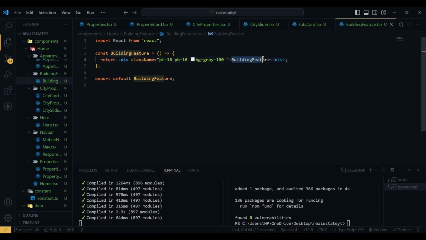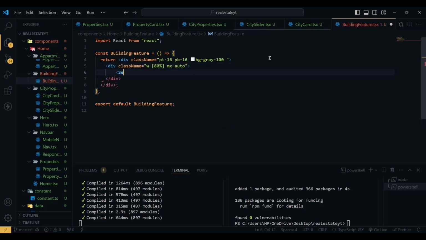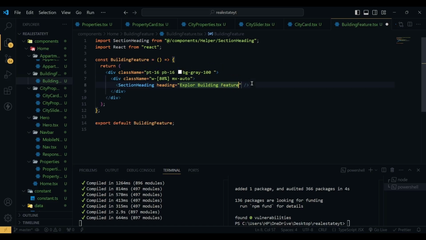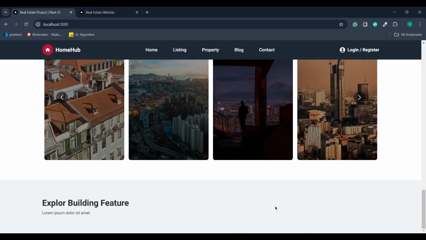Now inside this div we have another div, and this div has a class name of width 80% and mx auto, and here we have our section heading, and the heading will be explore building feature. Now if I hit save, here you can see we have our section heading.